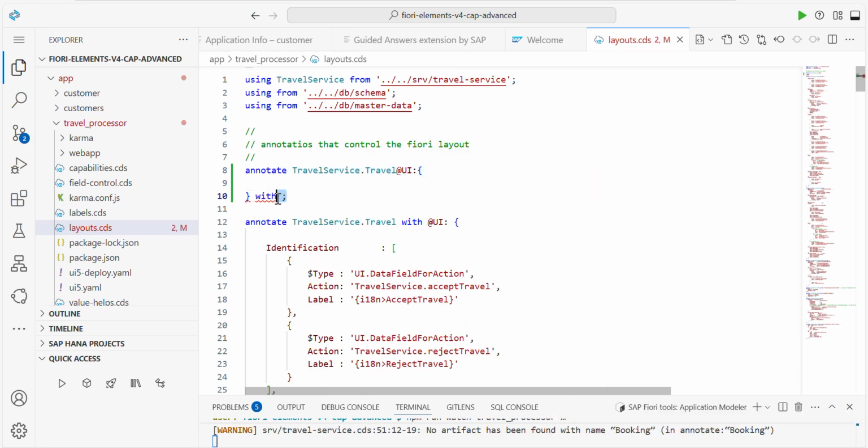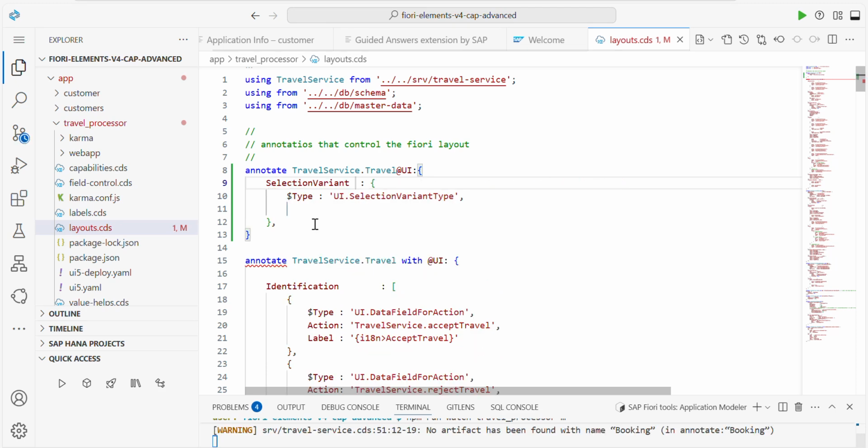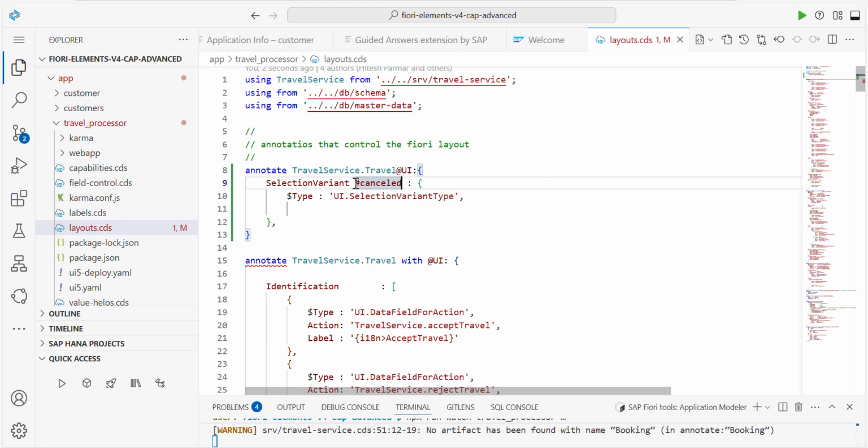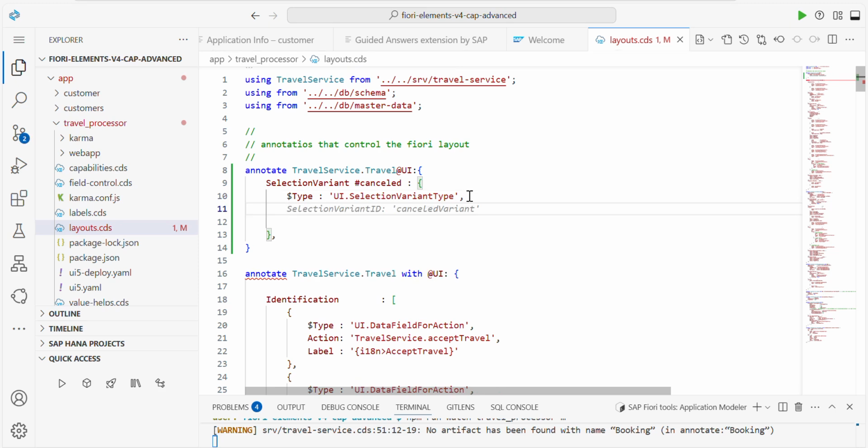I will open this variant. Then here I will maintain the selection variant. Once you select this selection variant, here we need to maintain what we need the selection variant for. Three statuses are there, right? Cancelled, open, accepted. So those I am maintaining here. This is the name. Then type here, and we need to maintain ID and text.